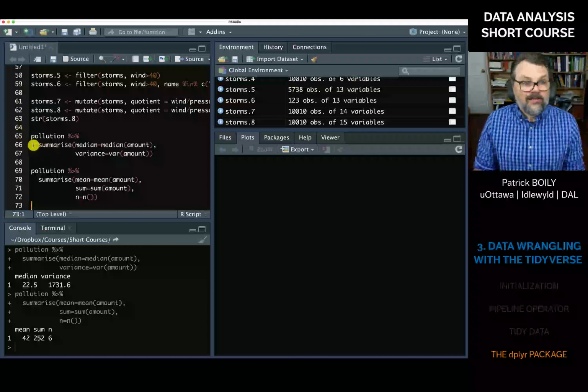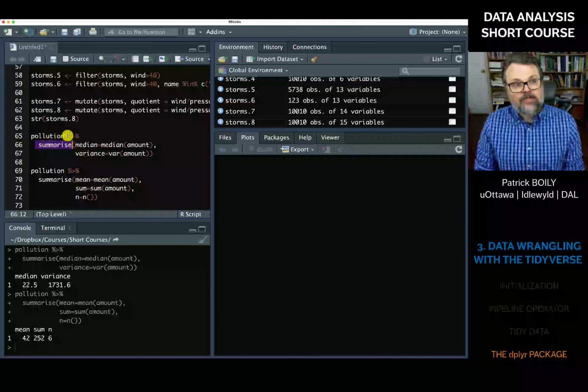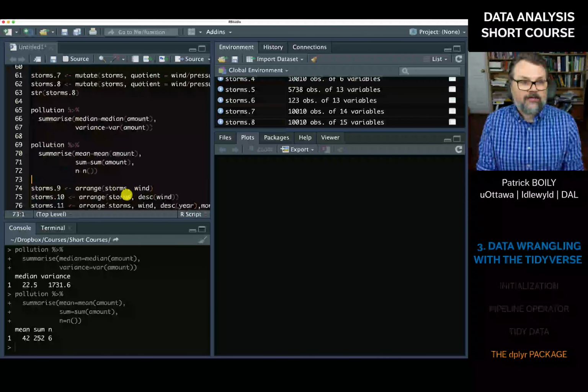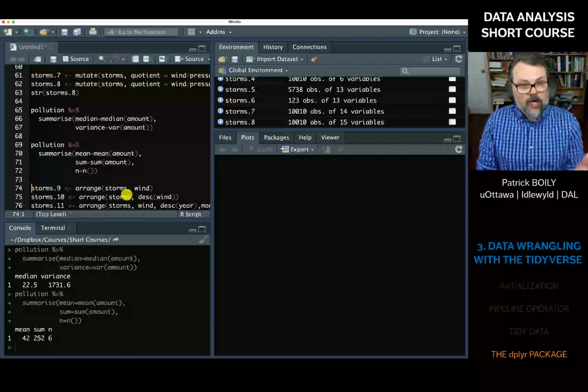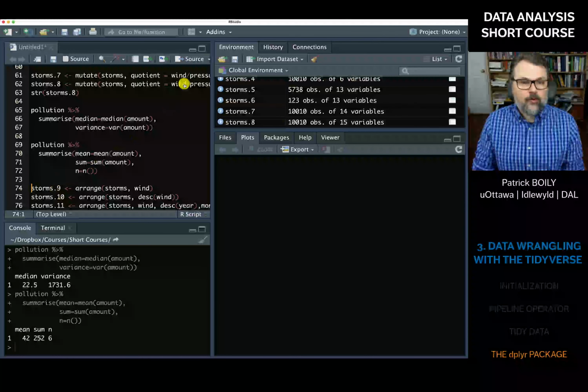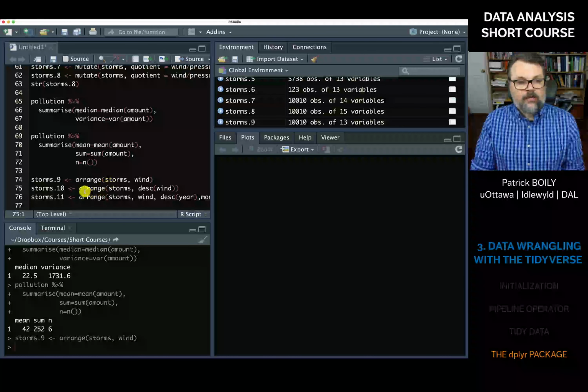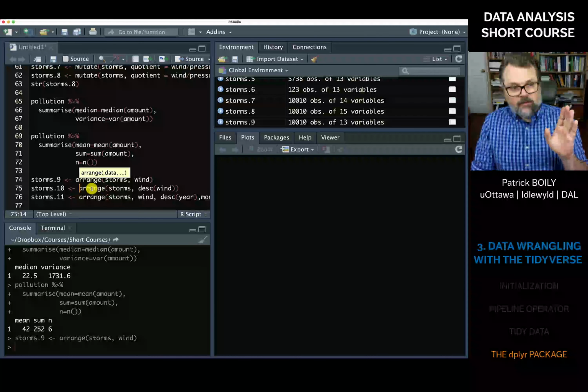Okay, so this is the summarize function from dplyr, and you see how you can also use the pipeline operator to make things happen. Let's go back to the storms data set for a second. I'm going to show you a function called arrange, which does some nice things with sorting of the variables. Base R is not great for sorting in general, but arrange will do something nice for you. So storms 9, what it would do is sort the storms data set in increasing order of wind speed. Storms 10 will be assigned to the result of this call.